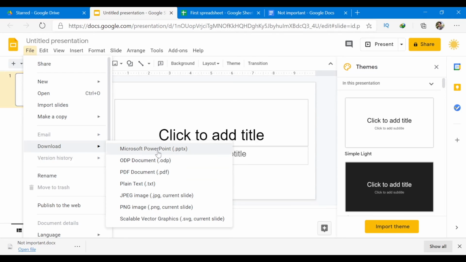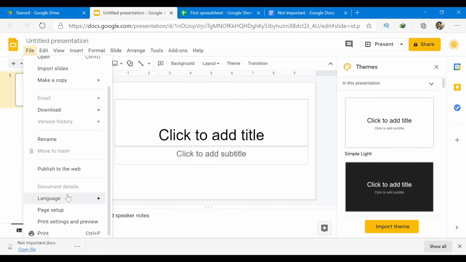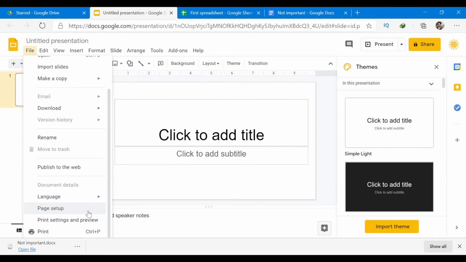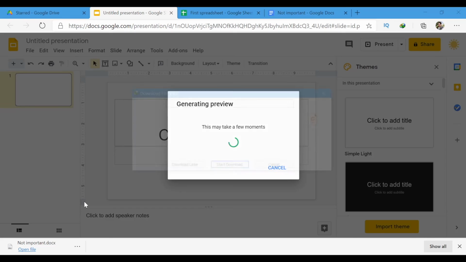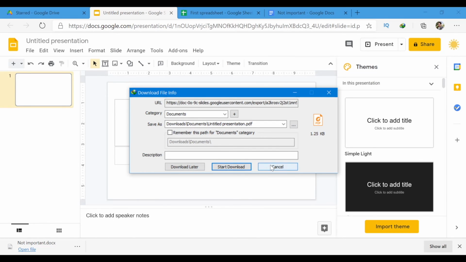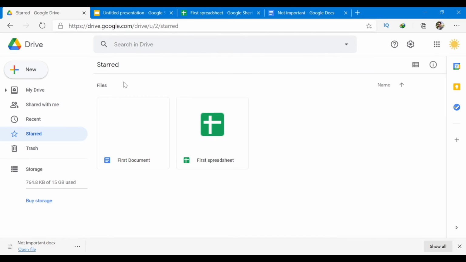ODP and Microsoft PowerPoint are the 2 formats that you can use to have your presentation presentable on another device that runs them. So have those in mind. Other than that, we basically have the same options that we've had before. You could also print your folders and files, whatever it is. You'll get a pre-printable PDF, and that is good to go.